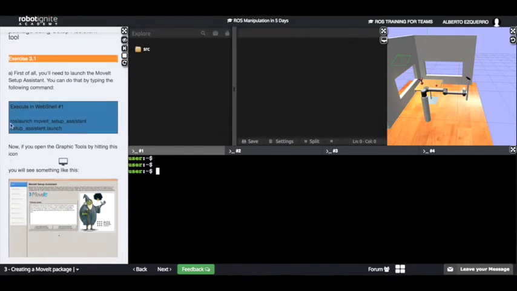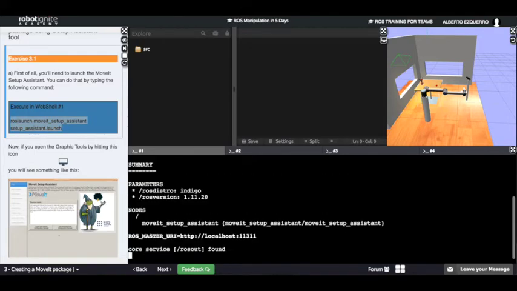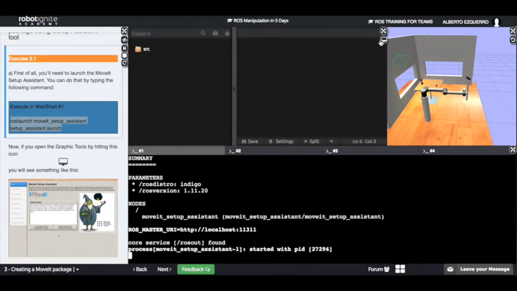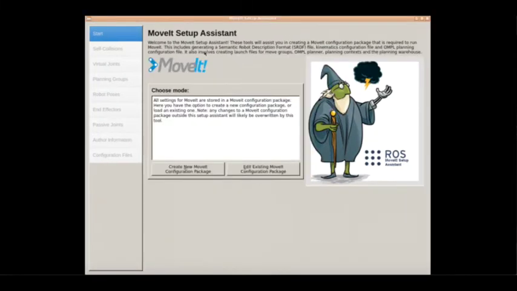So the first thing we need to do is to launch the MoveIt Setup Assistant, and we will do that by executing this command here. So let's execute the MoveIt Assistant, and in order to access it, we will need to open the graphical interface window again. So let's open it, and there we are. Here we have the MoveIt Setup Assistant. So now, obviously, what we are going to choose is to create a new MoveIt configuration package. So let's do that.